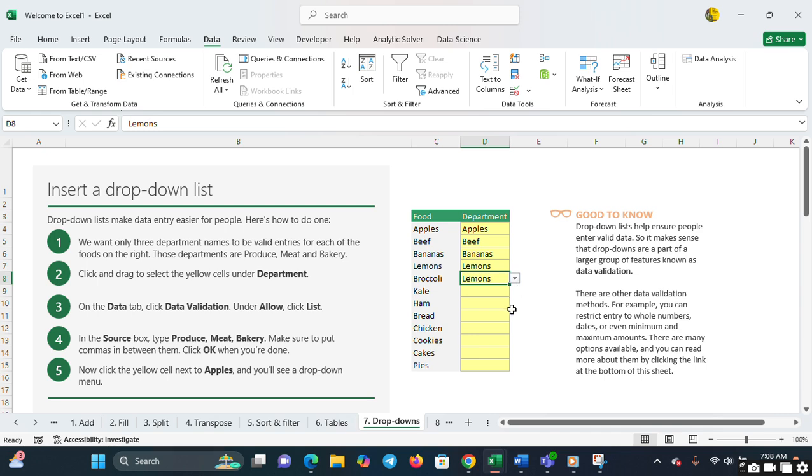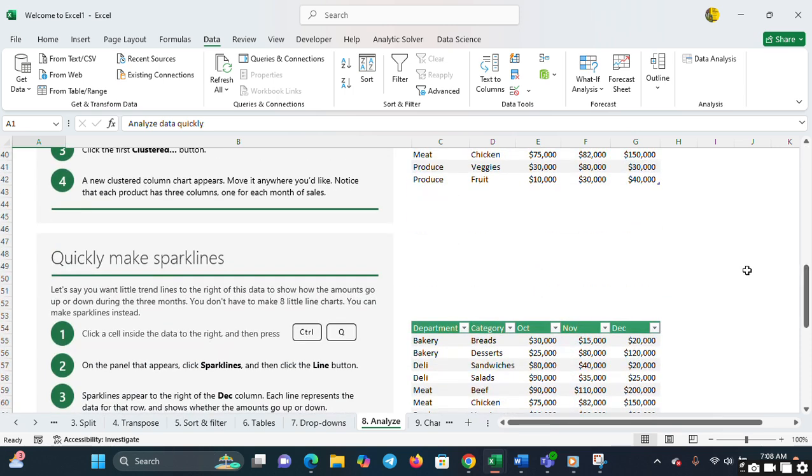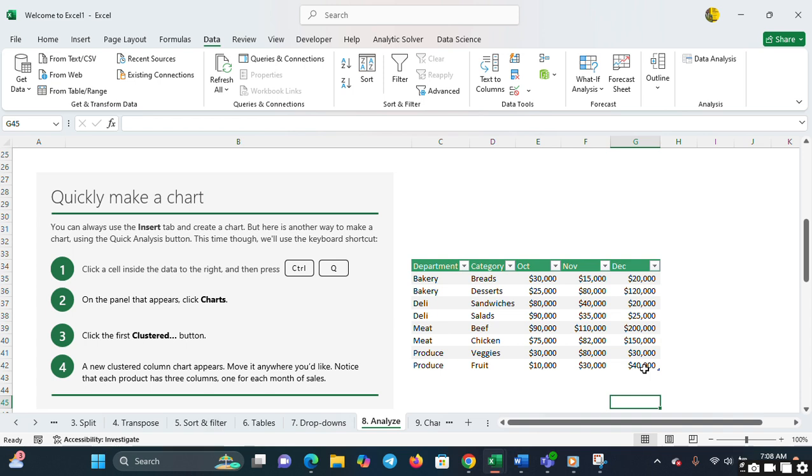So for the next one, we have analysis. If you want to analyze your data, this is the quick analysis you can do in Excel. So let's come here. When you highlight your work for quick analysis, you want to analyze your work, so you just highlight your work like this. After you highlight your work, there's something that is going to come up here, on this side.